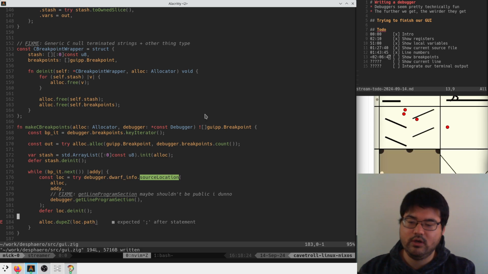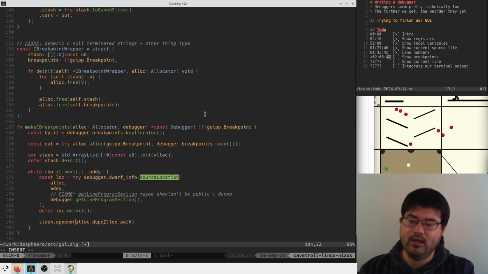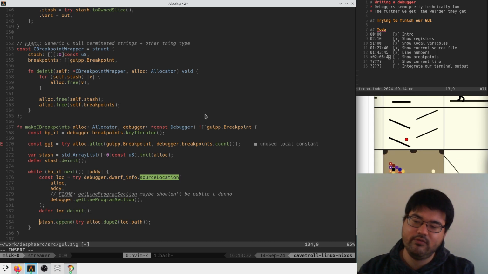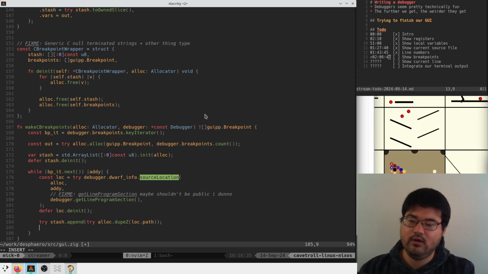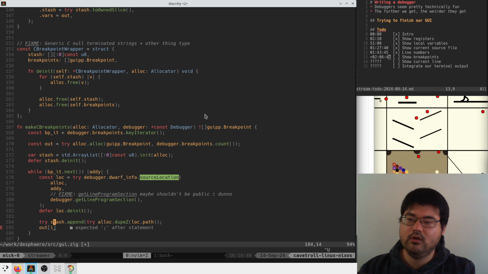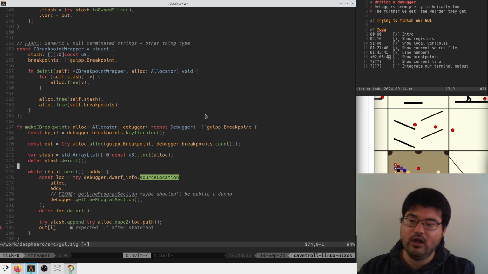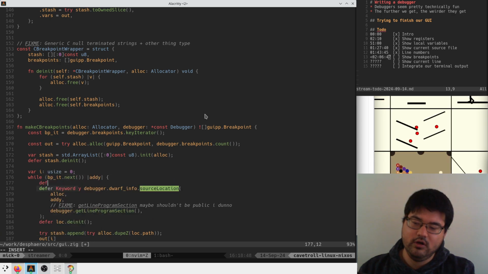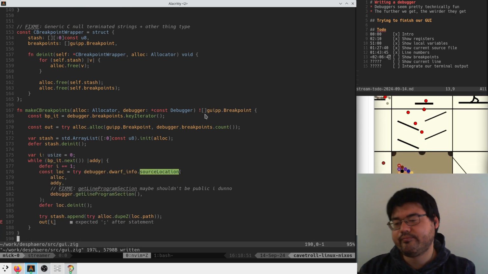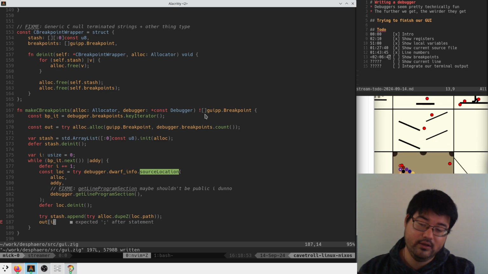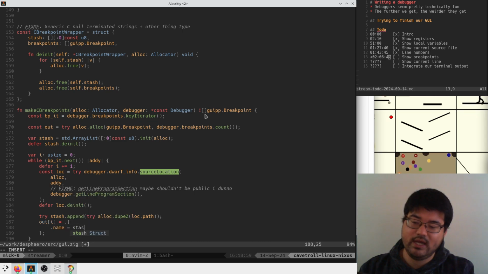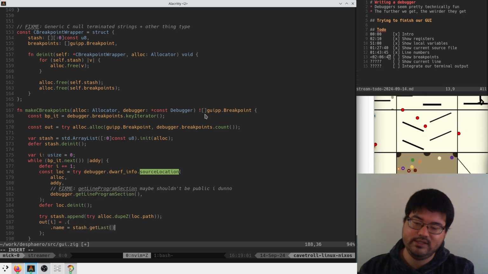Cool. So here we're gonna do the same thing where we do stash.append. And I think our dupeZ needs a u8. No, it figures it out by itself. And then we have out at i, which we don't have here. So var i = 0. defer i += 1, boom. And then we say output i equals name is equal to stash get last.